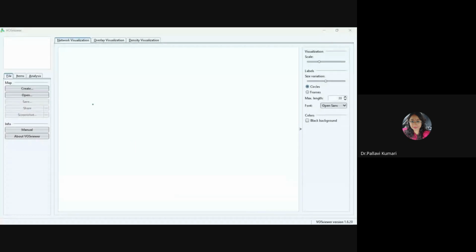Ma'am, meanwhile, can I have one question, madam? Among the two, like Bibliosigny and VOSviewer, we can use any one of them, isn't it? Yes. So the first stage is Dimensions AI. The downloading has to be done of that Excel sheet, and then this is the second process.